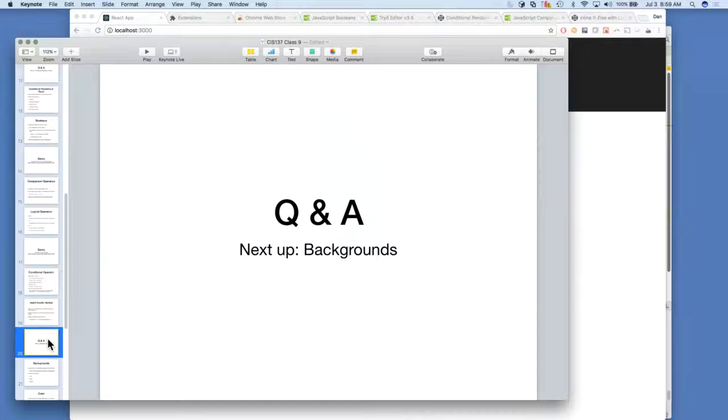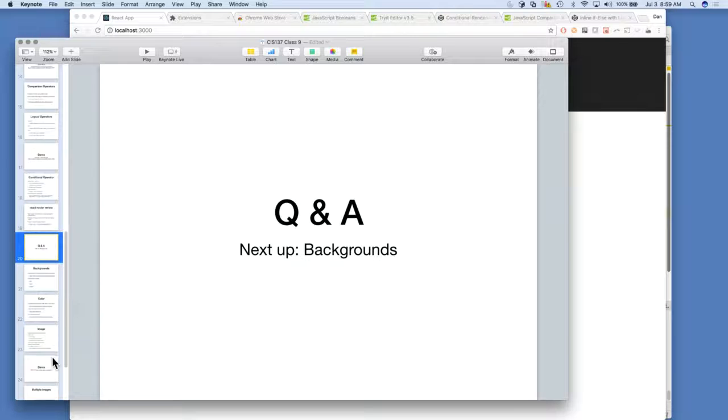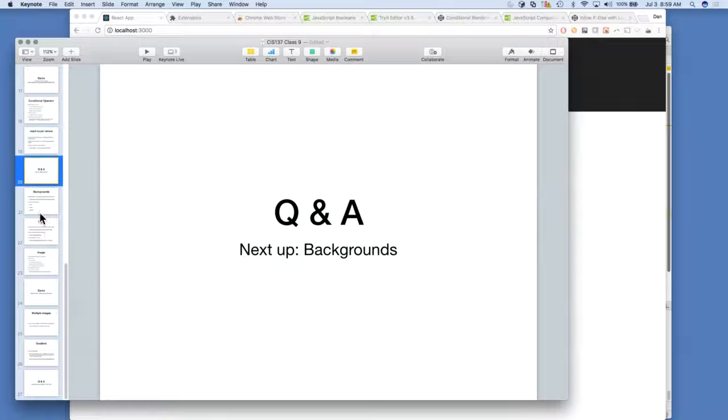So any questions on conditional operators or conditionally displaying items in React, conditionally rendering in React? All right, we're going to jump right ahead, going over the 20s this time.